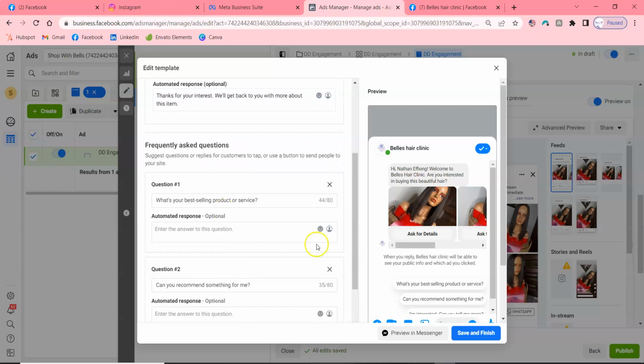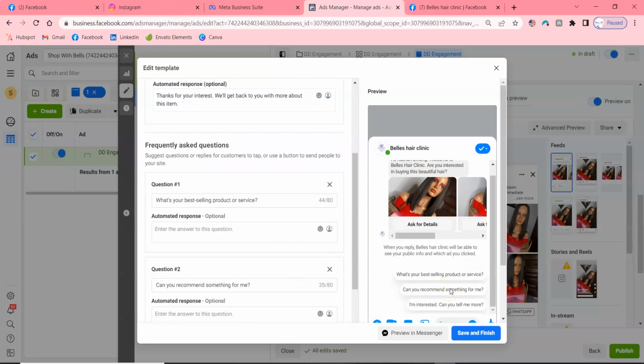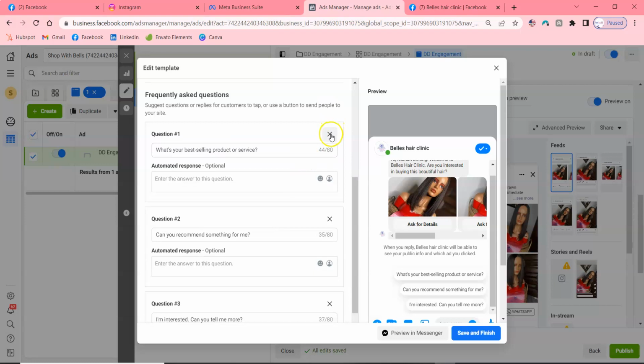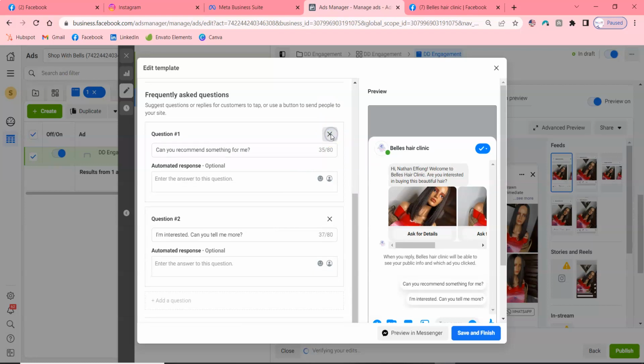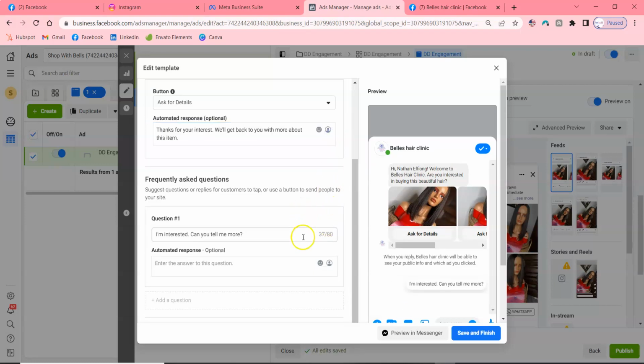Then you can add frequently asked questions that they might ask, maybe is this hair real, is it this, is it that, add them all. I'm going to be closing all of this. Don't add the conventional ones, please. Don't add the conventional FAQs. Like, I'm interested, right? I'm interested in what, or do you want to be sure? Okay, I'm interested. Can you tell me more?